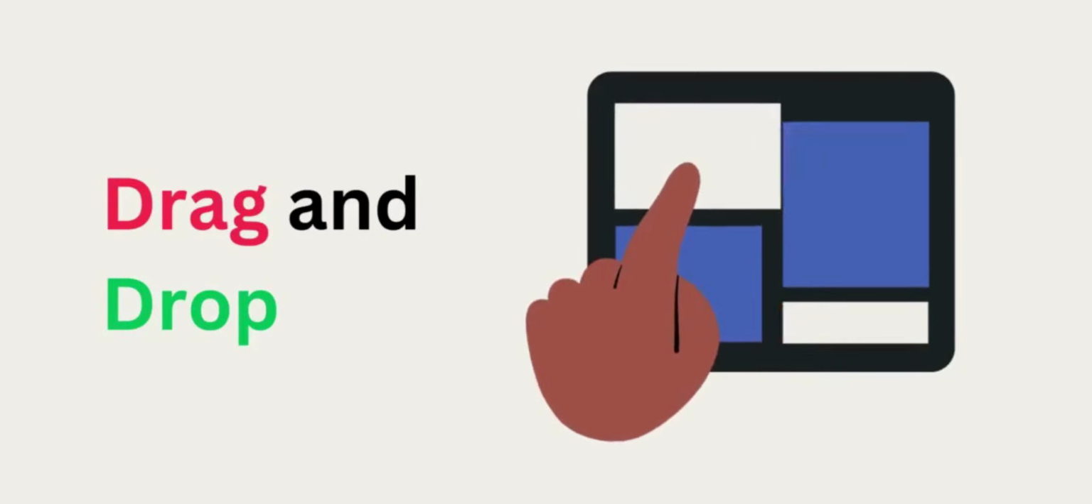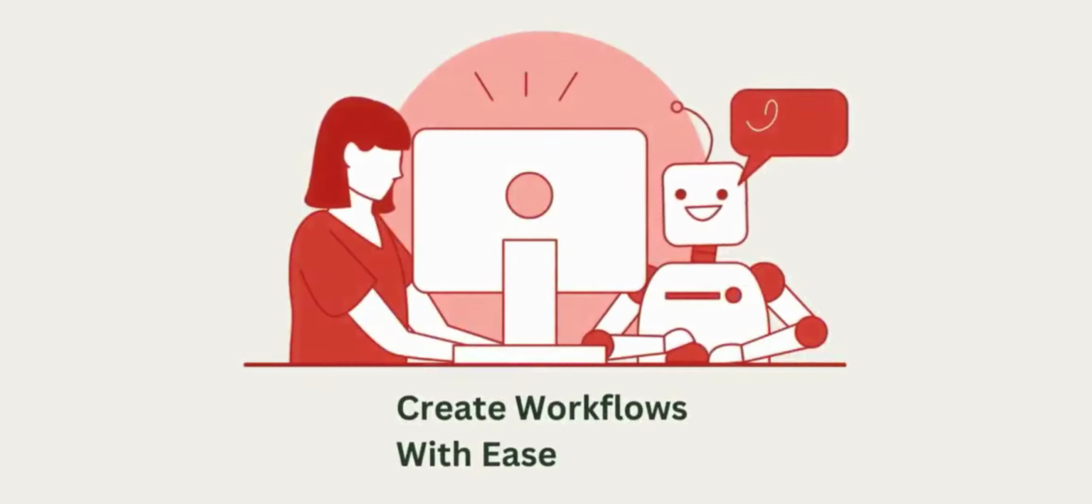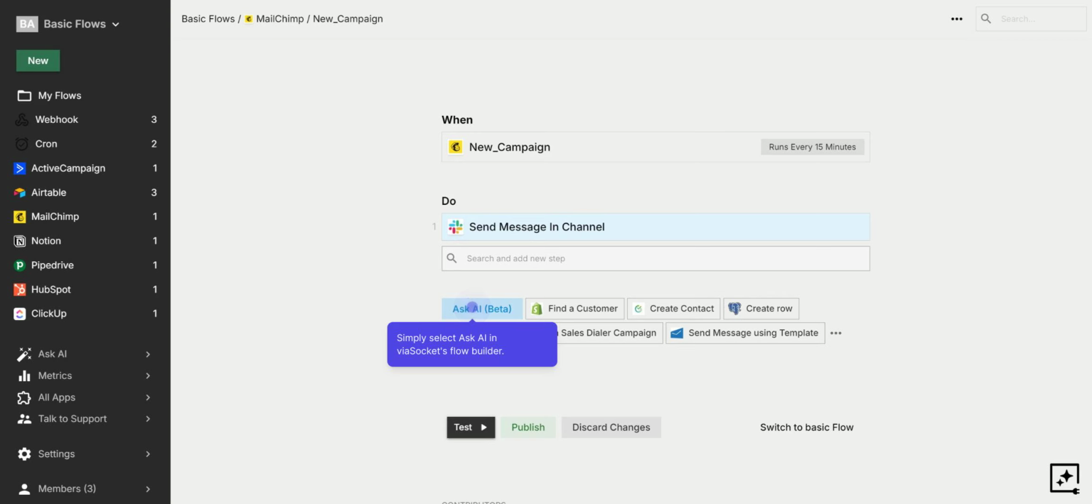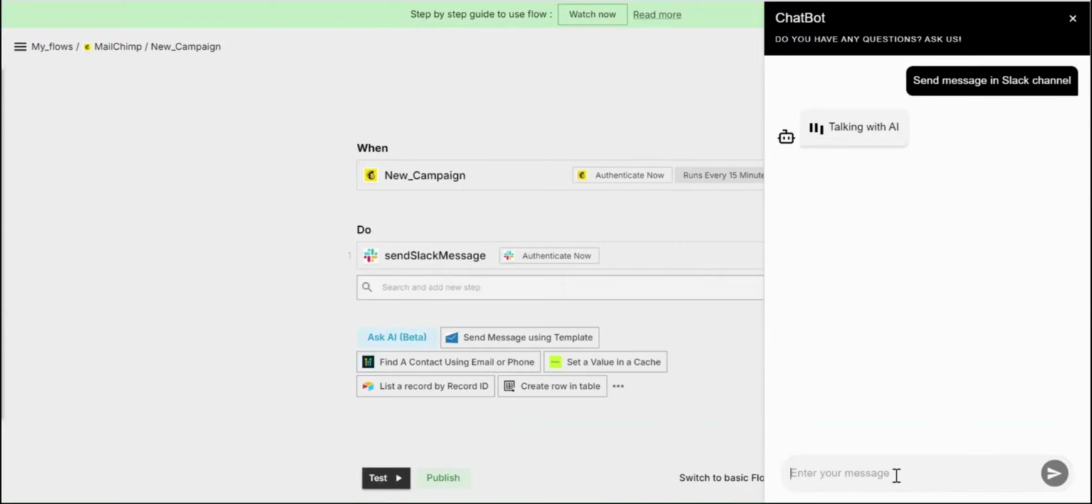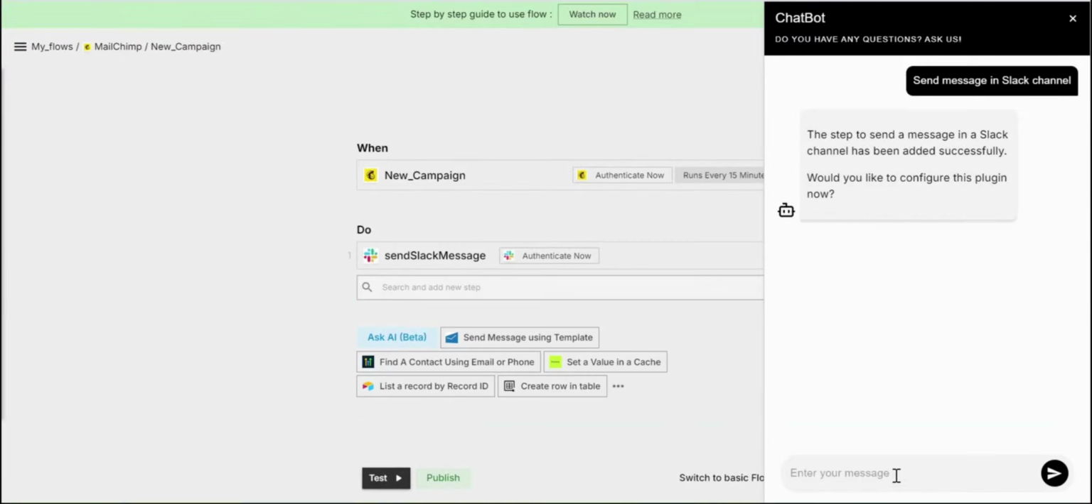With viaSocket, you can create an entire workflow using AI. Simply click on Ask AI in viaSocket's Flow Builder. Now, for example, let's say you want to send a message to your Slack team when a new campaign is created in Mailchimp. Just tell AI, and it will set it up for you.